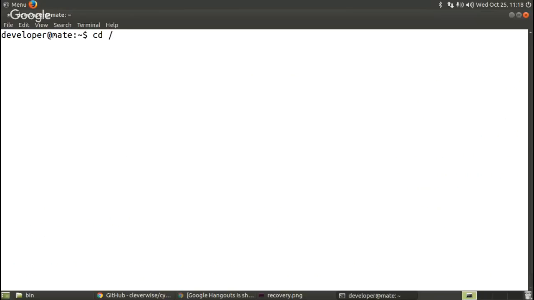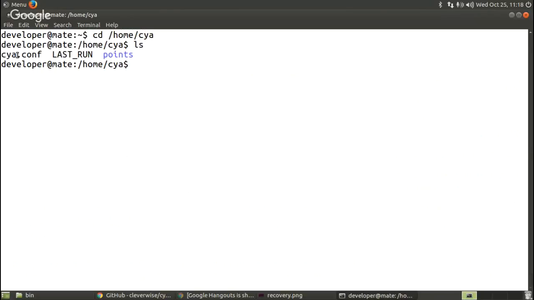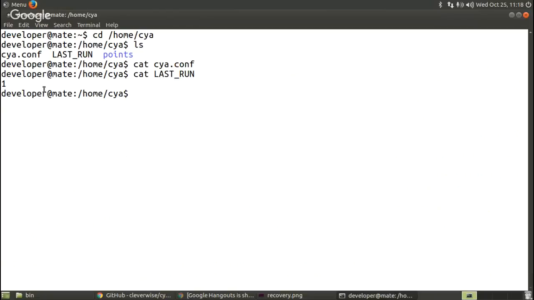Let's cd into /home/CYA. I'll ls this. You see here we have two files. The conf file we just talked about, CYA.conf, is blank. I'll cat that just to show you. And if I go ahead and cat last_run, it now says 1. It literally just ran once.